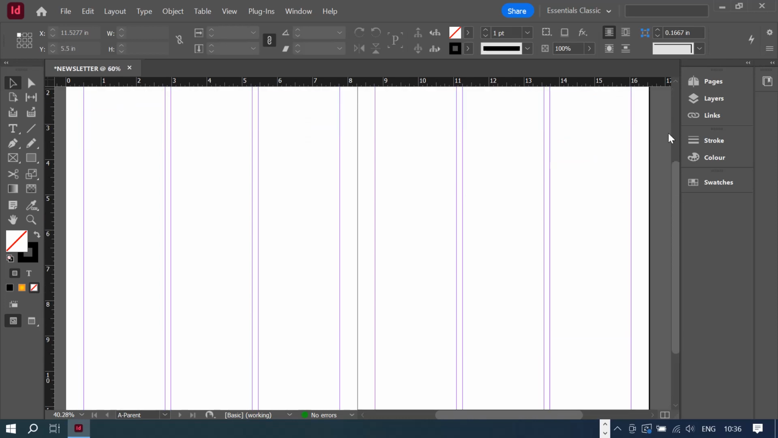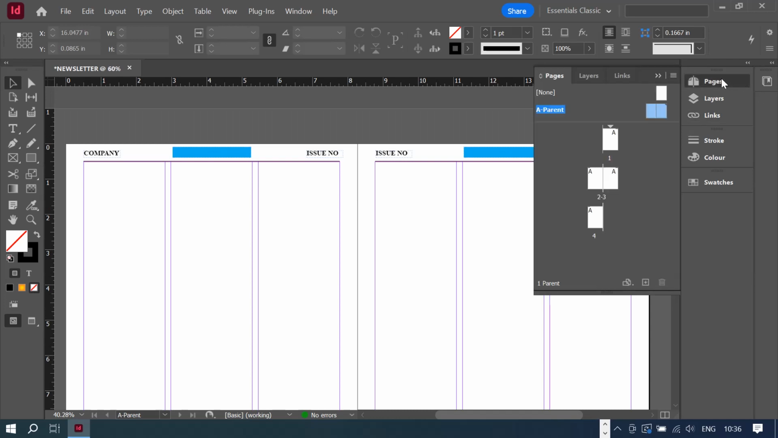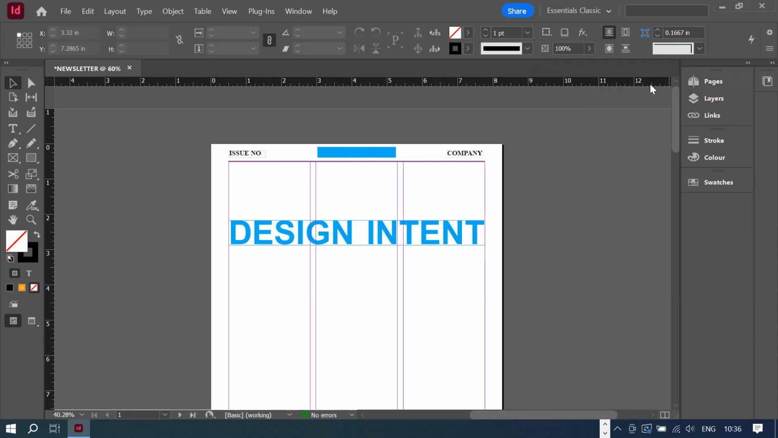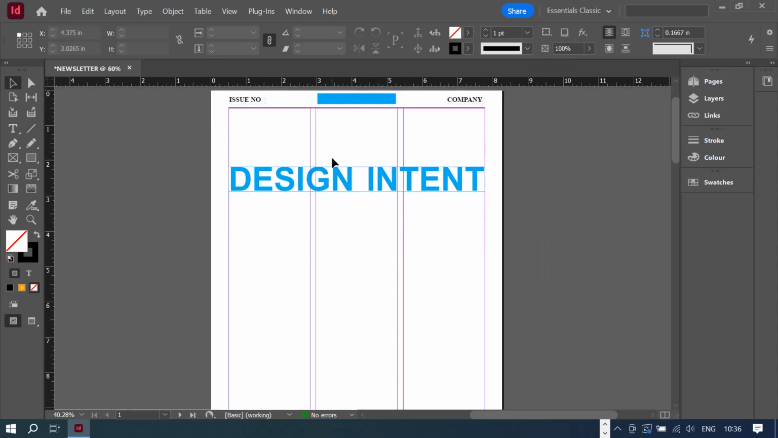So from the master page, this is what we are going to do. Go to the Pages panel again, and double click on page 1 to go back to our normal pages. So when I go to page 1, this is what I see. I see the issue number and then the company, and then I have this background here.